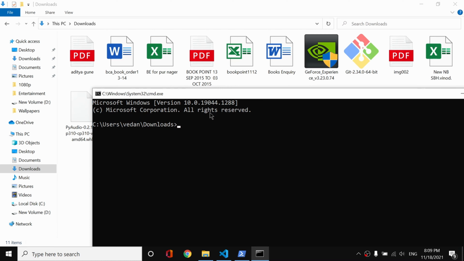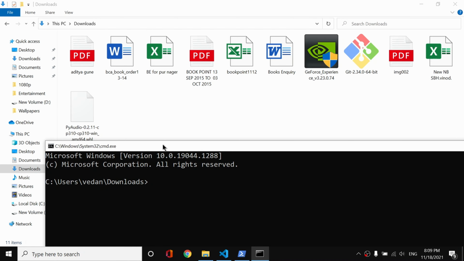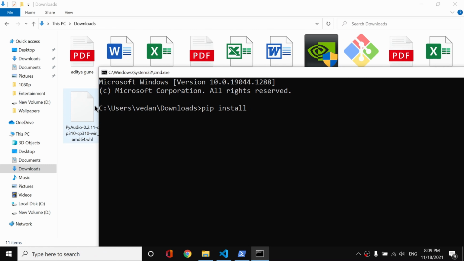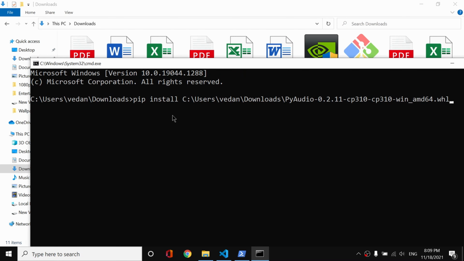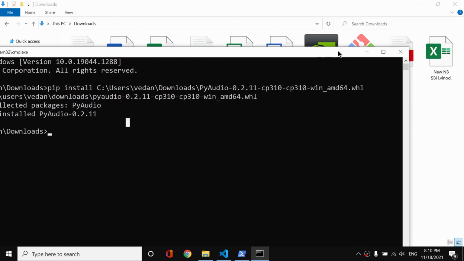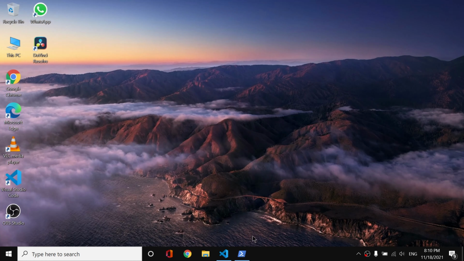And then what we need to do is install this PyAudio. We will install PyAudio with pip. So we will use pip install, and then take this file, simply drag and drop it, or you can type that whole path there as well if you want. With that, we should be able to install that file. Simply press enter, and as you can see, we have successfully installed PyAudio. Now we do have PyAudio installed on our computer.